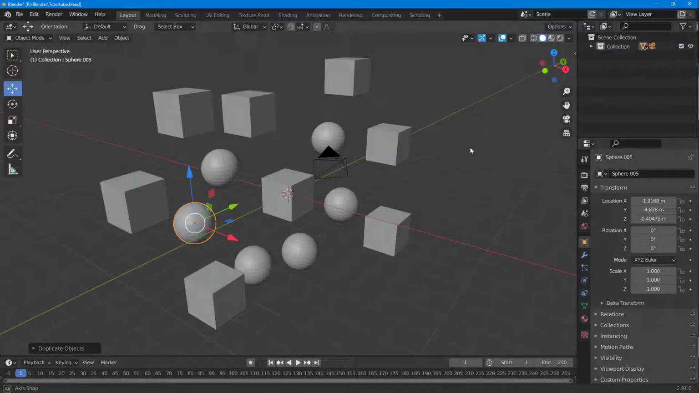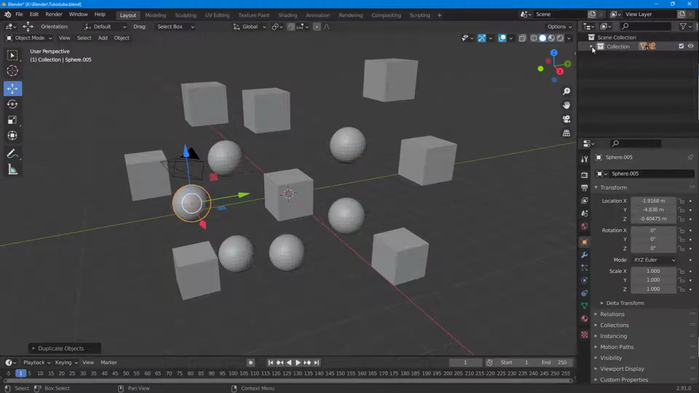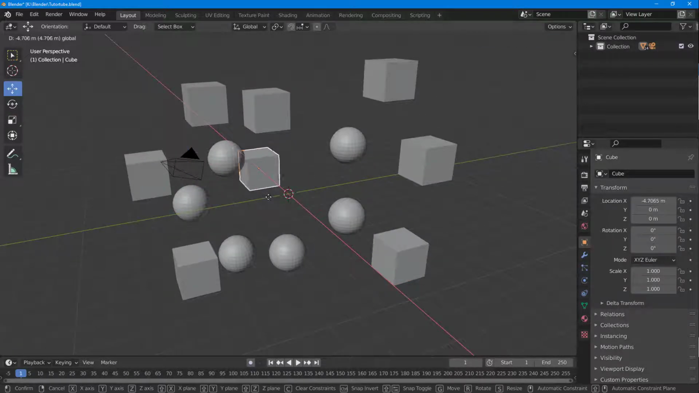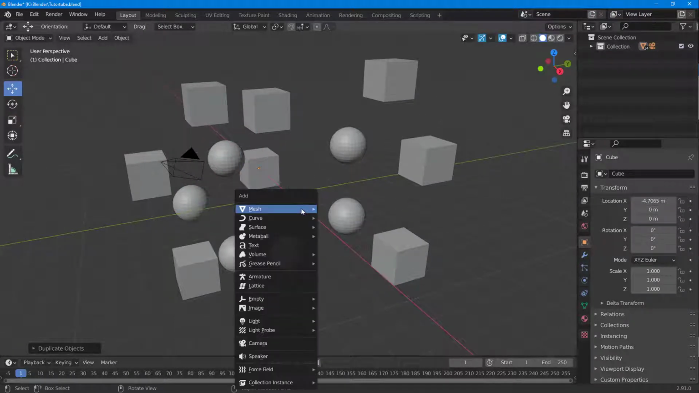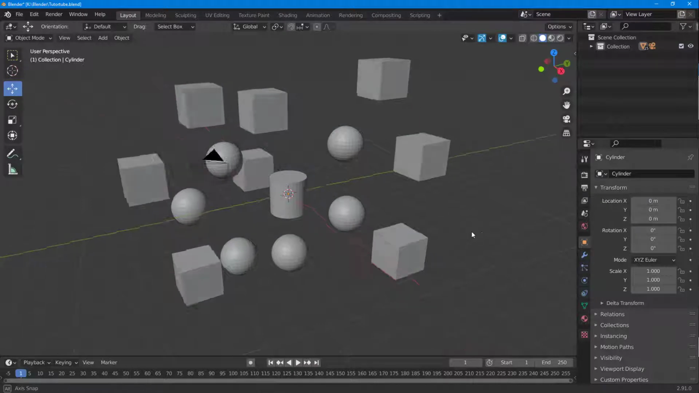Now all of these are actually stored in a collection. I'm just going to move this around over here, press Shift A for example, and let's say I'm going to bring in a cylinder in the center.